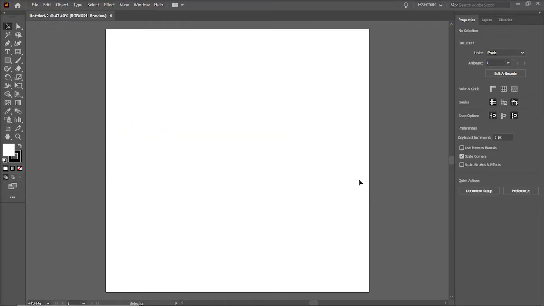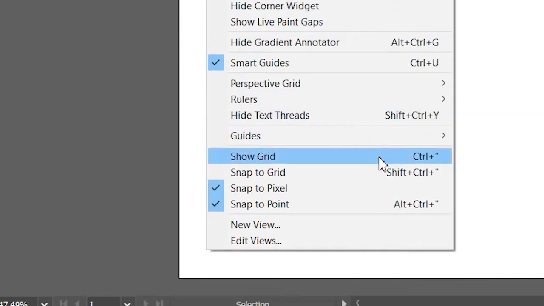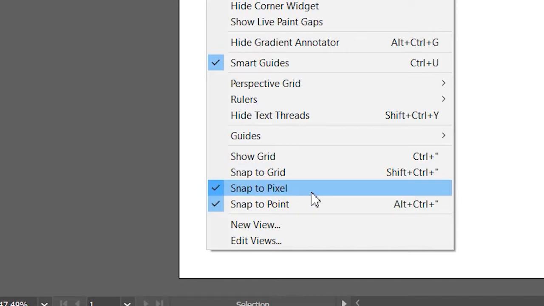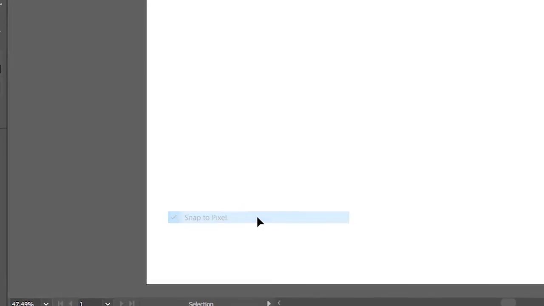Okay, so when you have your document all sorted, the first thing you're going to want to do is come up here to where it says View. Just click on that, come down here and turn off Snap to Pixel. We only want Snap to Point on because we want to be able to snap just to the intersections of the lines instead of every single pixel. So just turn that off.